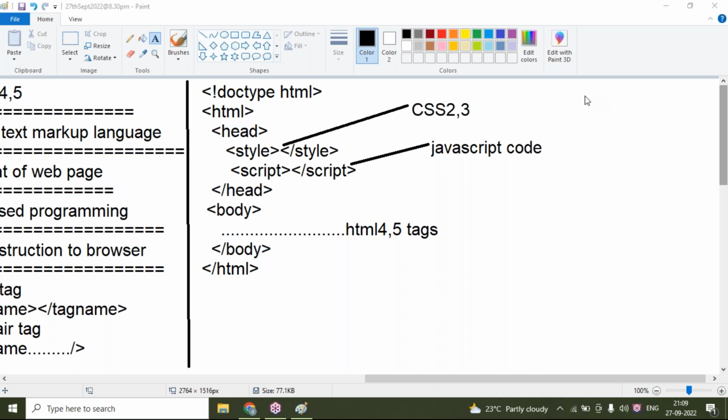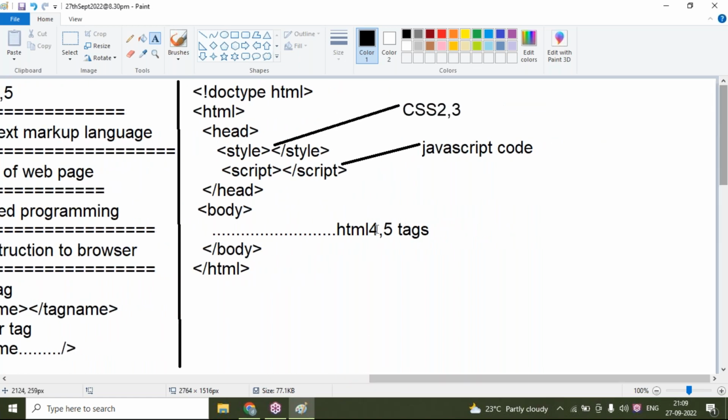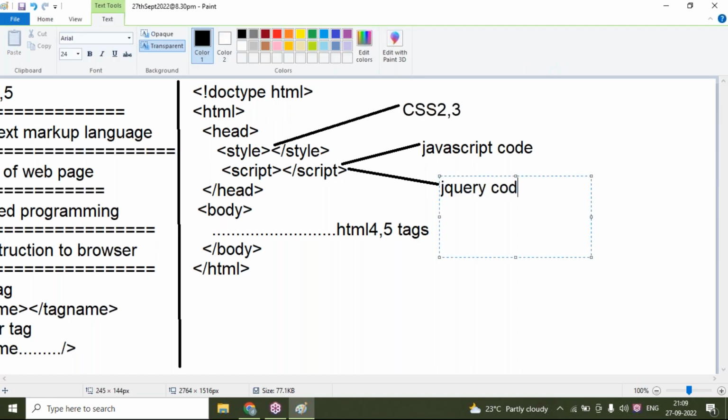All of you can understand. Here in this course we are covering three topics: HTML, CSS, and JavaScript. Here we can write jQuery, Ajax, like that. All the code we write with a script tag. With the script tag only we are going to write jQuery code and Ajax code.